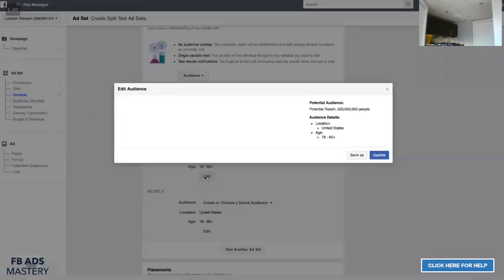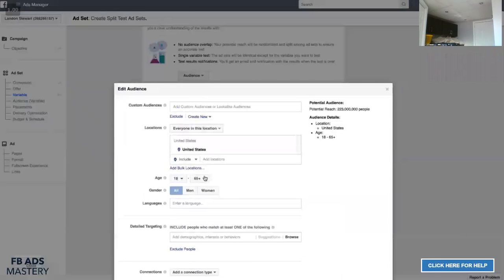And so I'm going to go ahead and click edit. So now it's asking me, okay, so you can see some things. Custom audiences is the very first thing. This is more of an advanced feature. We'll be covering that in later modules. So we don't need to worry about that to start.